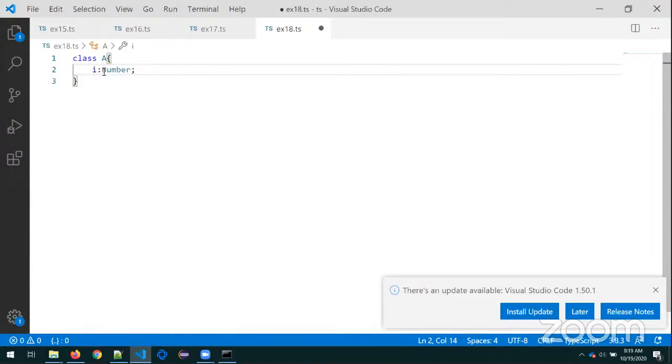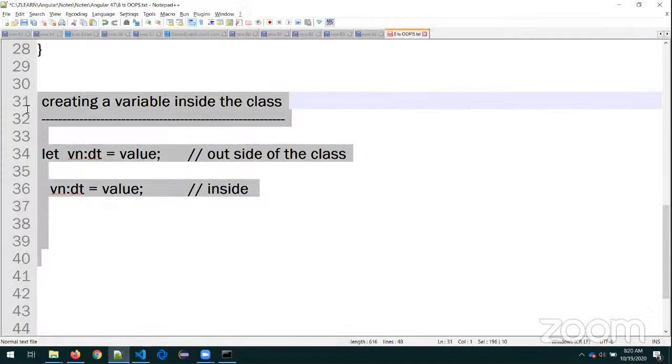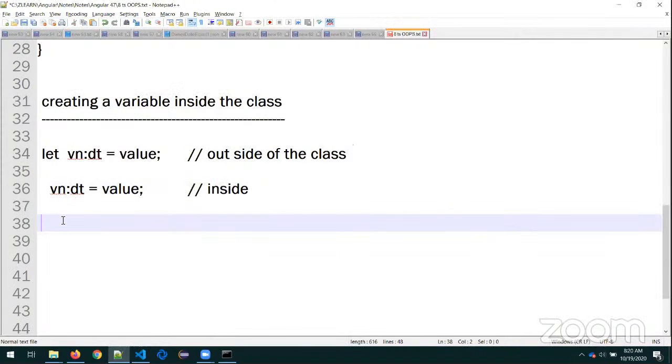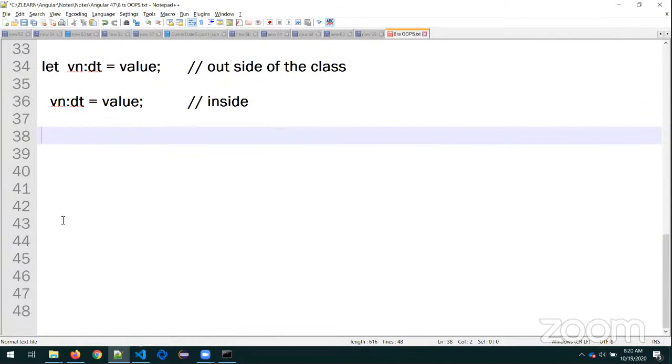So right now, instead of using var or let, internally we use what? Variable name colon data type. This is the way we can work with creating a variable. So this is about variable creation. So I want to have a student data.